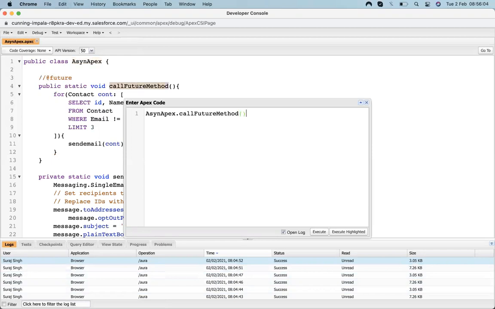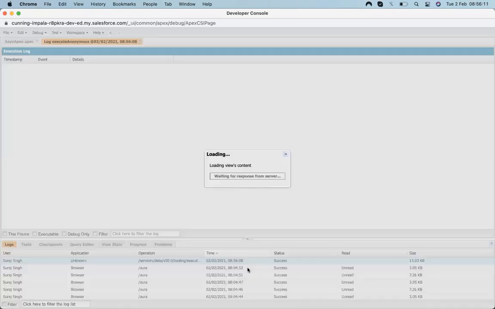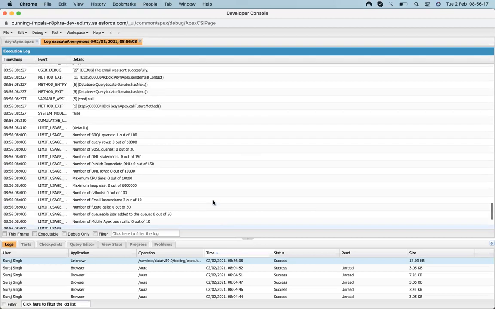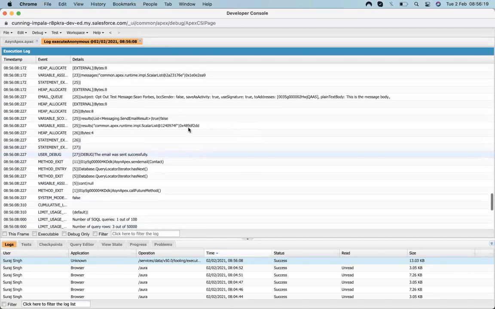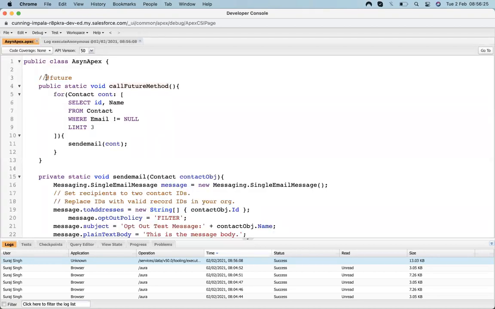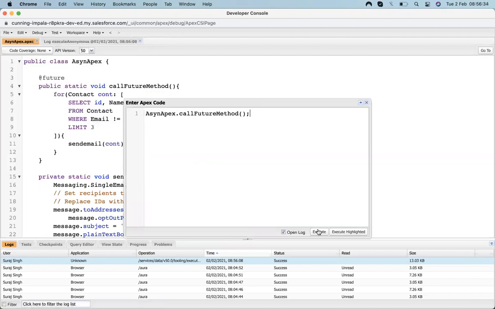I'm calling the method. Look at the logs. Yeah, it executed. Normal execution, no issue, no error comes up, and in the response we get that the email is sent. It's okay. Now let's make that a future method. So I'm uncommenting this line and saving it. And I'm executing it.